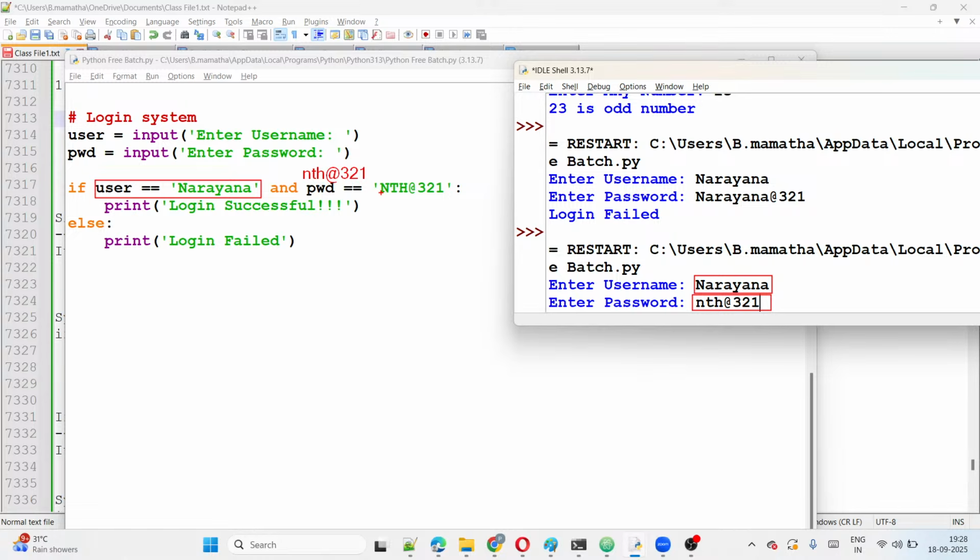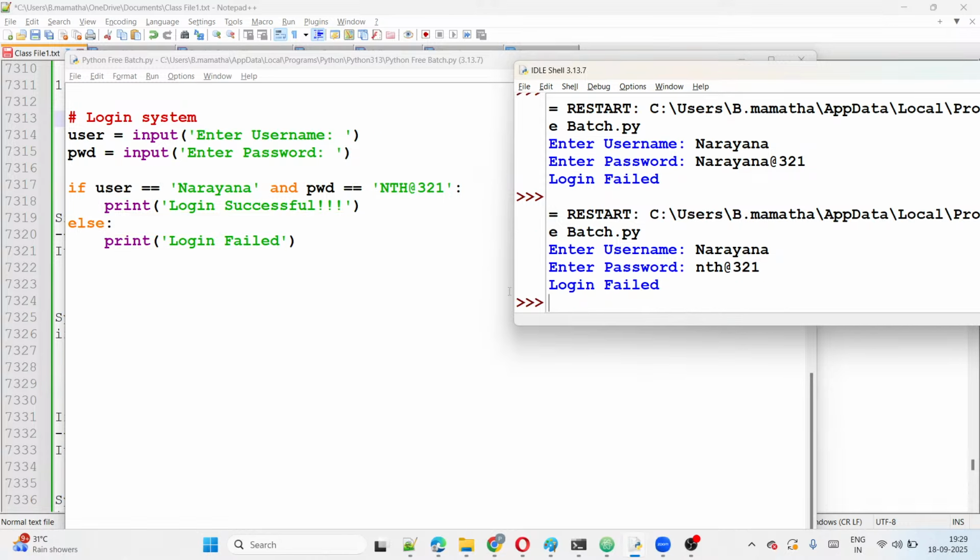But what is there here? NTH is there. But here we are giving lowercase nth. But what is there here? Uppercase NTH is there. Lowercase and uppercase are not the same. Even though the spelling is the same, the case is not the same. That's why, finally, what is there here? This is false. True and false, what? Totally false only, guys. Then it goes to the else block, which displays what? Login failed. It displays login failed.